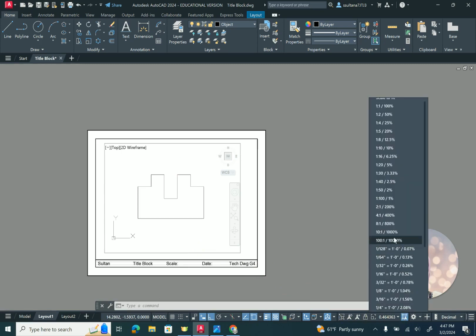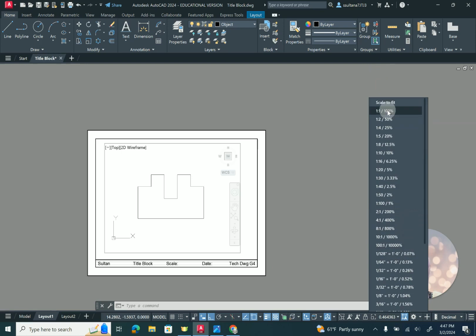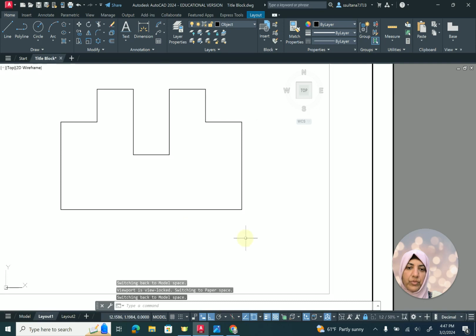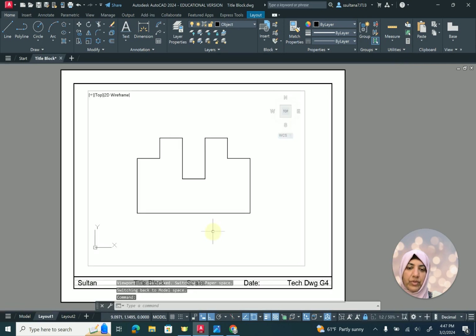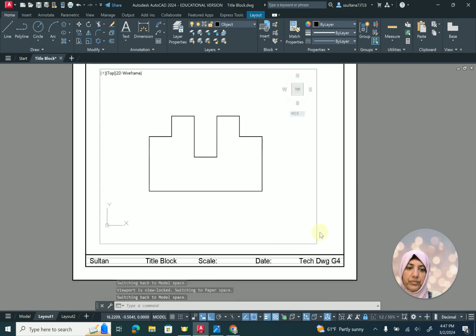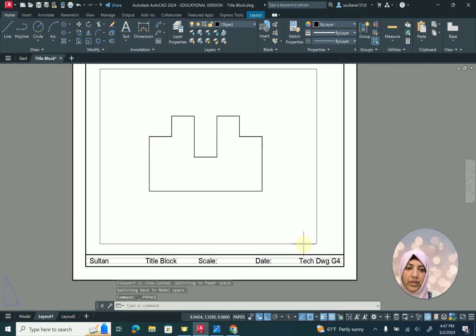it will allow you to give it a scale. Let's see if we can give it 1:1. So 1:1 is too big. Let's try 1:2. Okay, that looks good. And now you can lock your viewport. Now if you zoom in and out, it's not going to disturb the scale of the viewport. And as I mentioned in the previous video about the title block and viewport, this should be on the viewport layer.